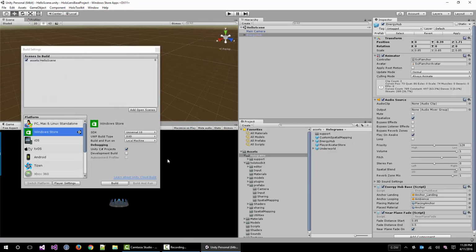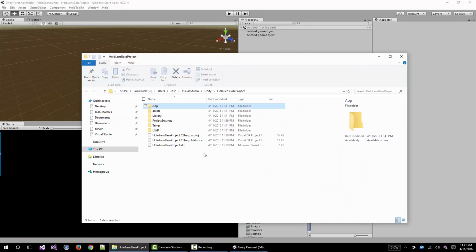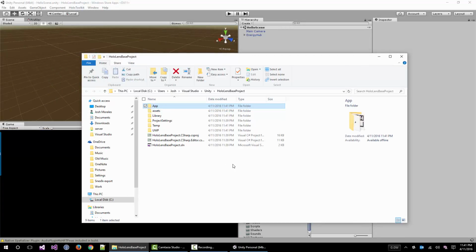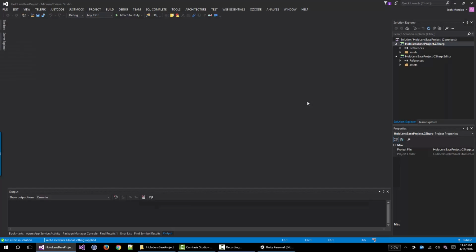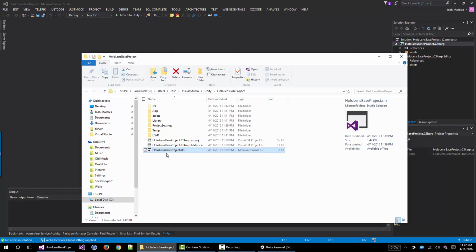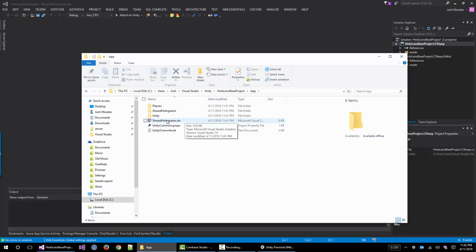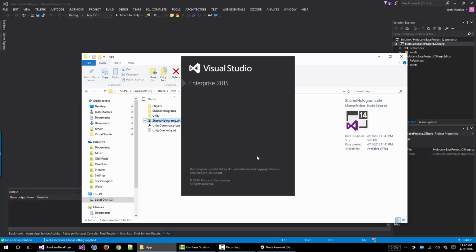Okay, looks like we have our project generated as well as a solution. So I'm going to go ahead and fire this up in Visual Studio. And this is interesting. This happened to me last time. I created the project and it created a solution outside of the app folder, and then it created another solution inside of the app folder.